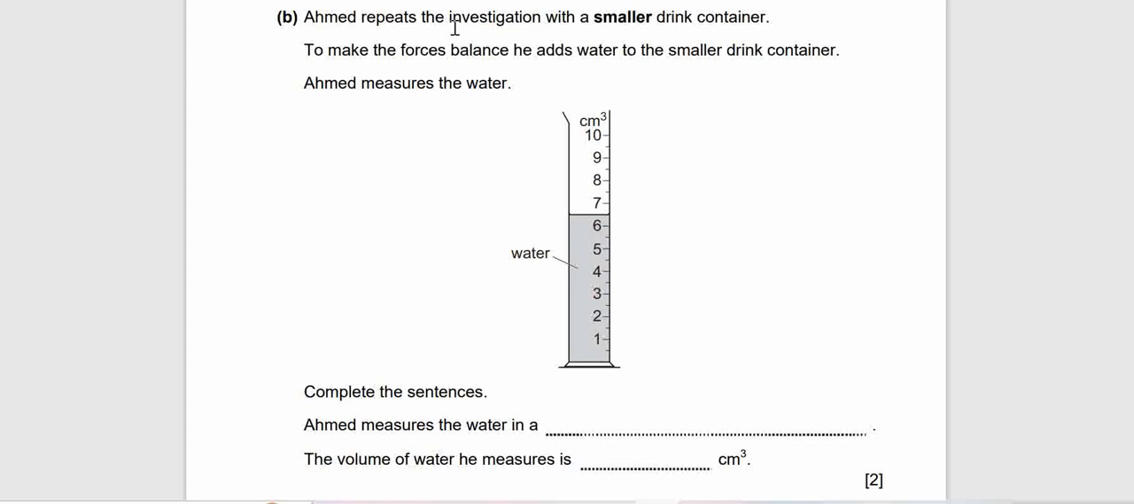Ahmed repeats his investigation with a smaller drink container. To make the forces balance, he adds water to the smaller drink container. Ahmed measures the water. Complete the sentences. Ahmed measured the water in a blank. The volume of water he measured is blank cubic centimeter. 10 seconds from now.